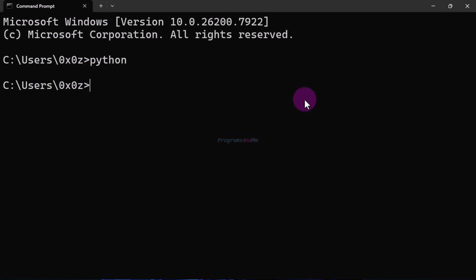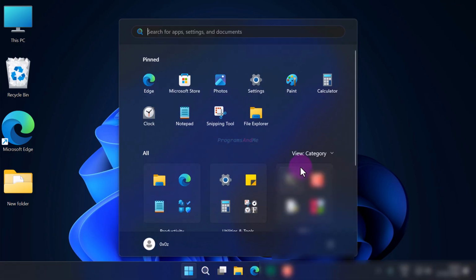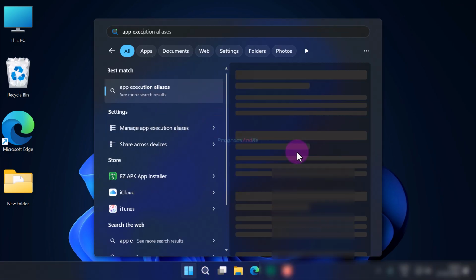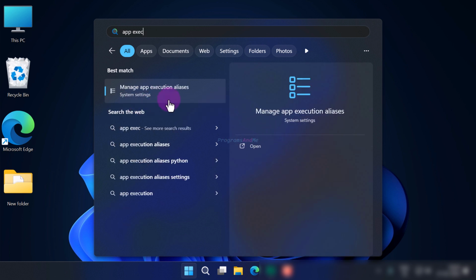So how to fix this? Very simple. Close this and go to the Windows search bar and here type App Execution Aliases. Here you can see Manage App Execution Aliases. Click on this.